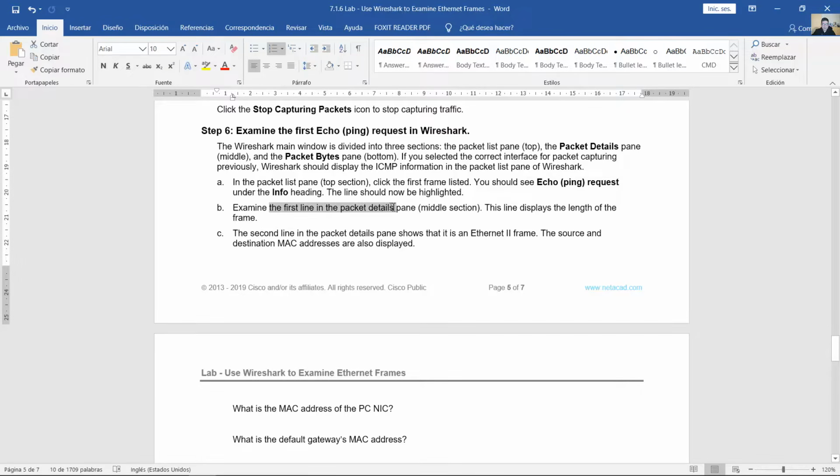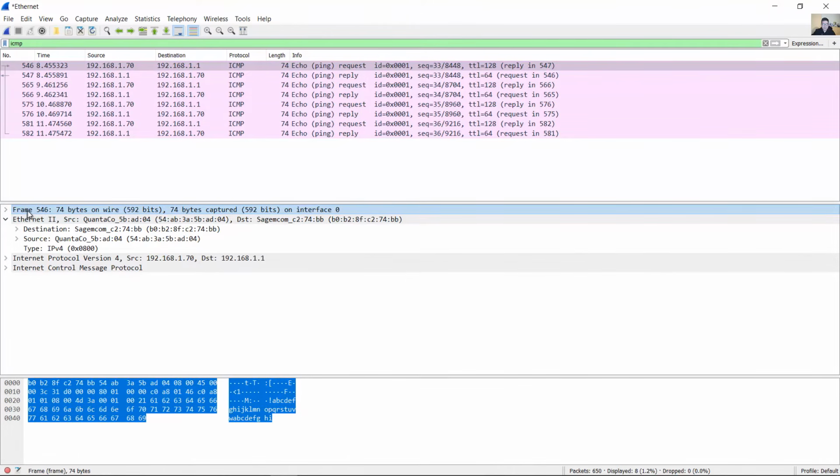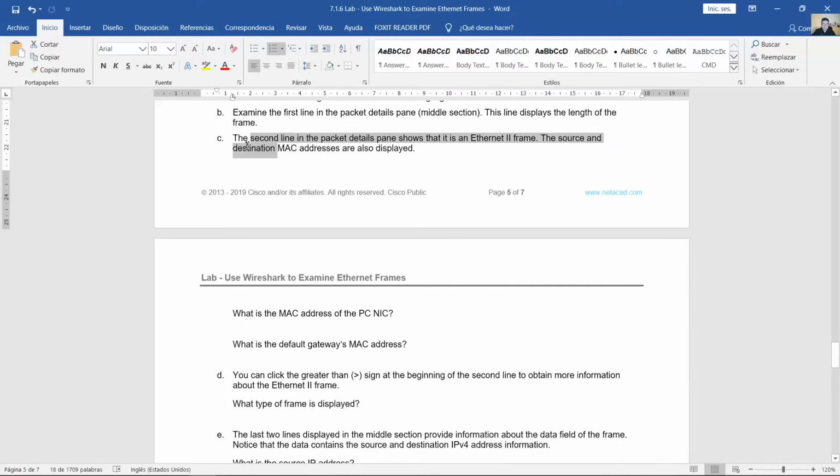Examine the first line in the packet details pane, the middle section. The line displays the length of the frame. Here the frame is 74 bytes, which is the same as 592 bits. The second line in the packet details pane shows that it is an Ethernet 2 frame.